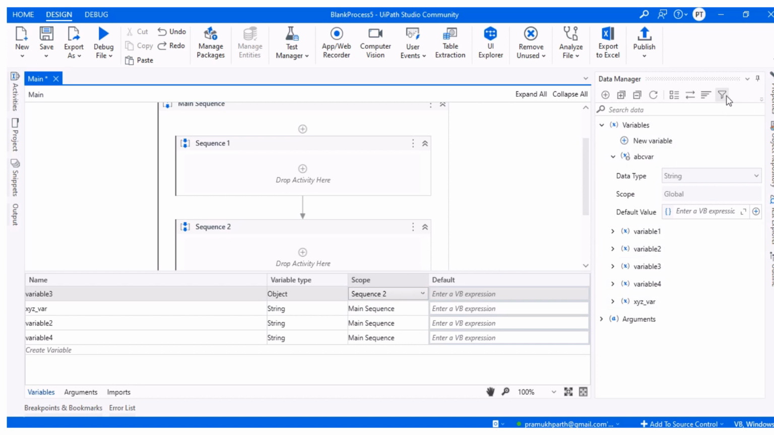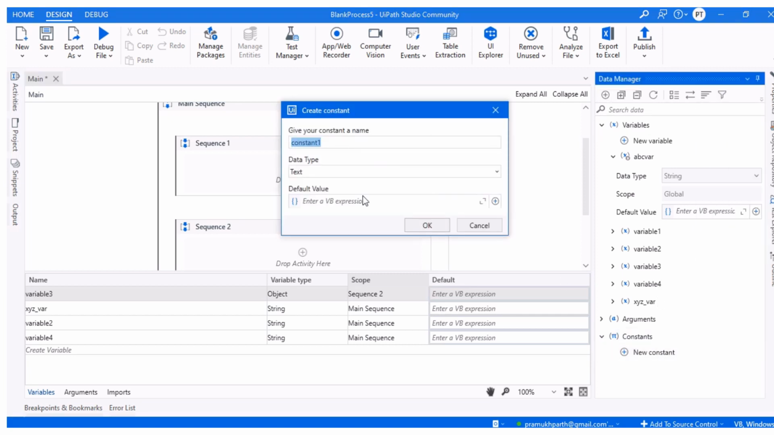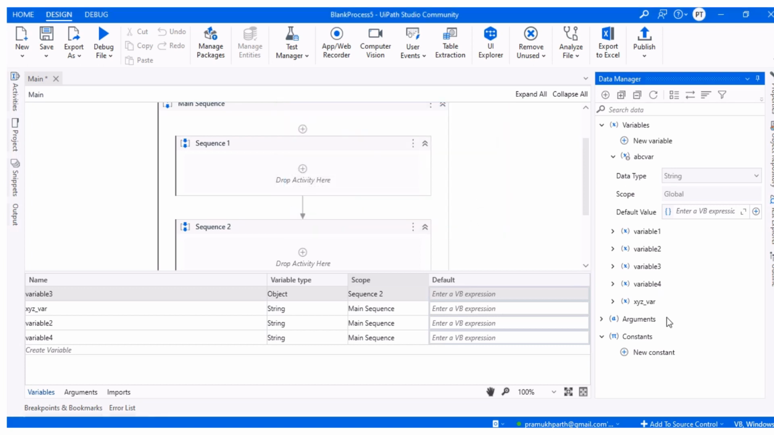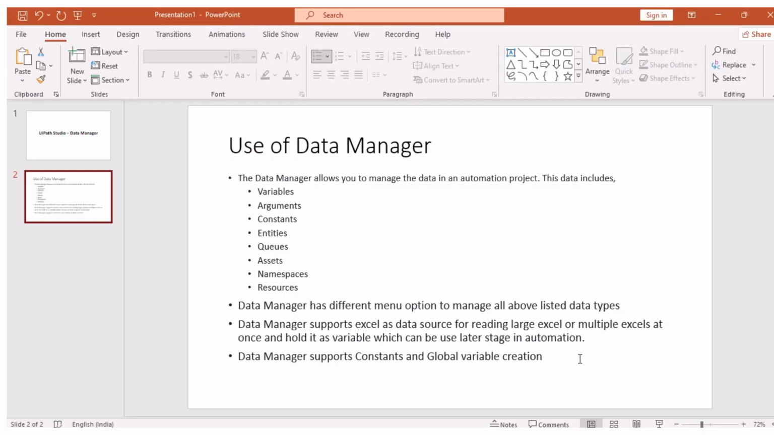UiPath has also introduced a constant type of variable. With a constant variable, the value you set when you create it stays constant across different workflows. If you create any variable as a constant, you cannot change its value across workflows. So you cannot use an Assign activity anywhere in any workflow to assign a value to it. You can only create that variable, use this default value option here, and assign a constant value over here. So constant and global variables are a new creation within Data Manager.